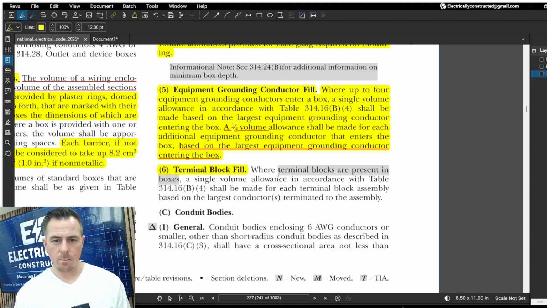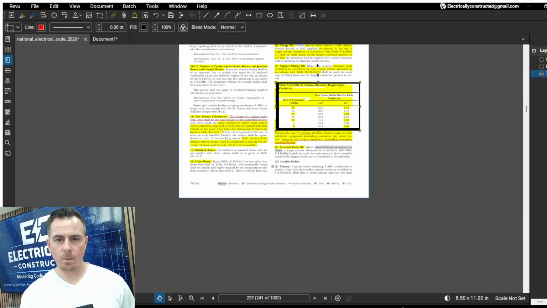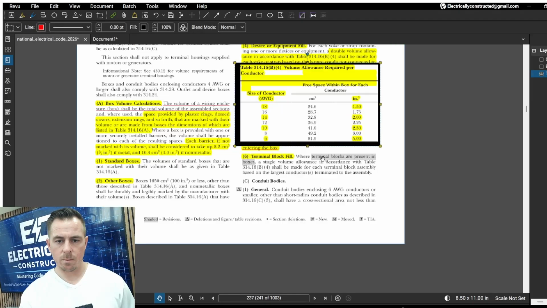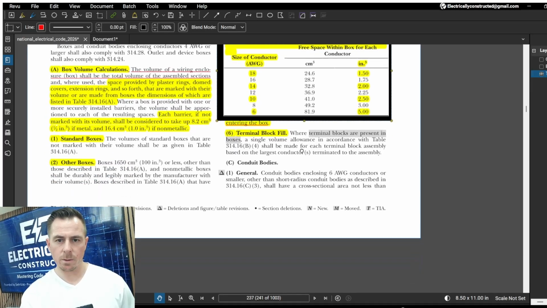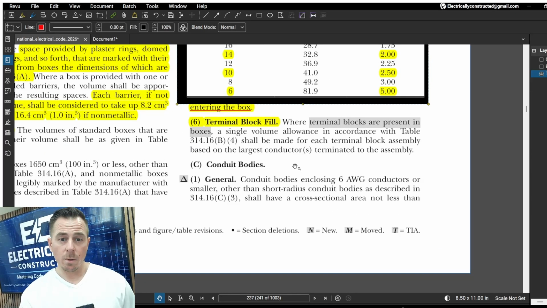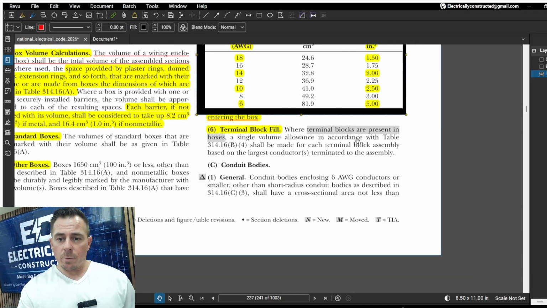Okay. Where terminal blocks are present in boxes, a single volume allowance in accordance with Table 314.16(B)(4) shall be made for each terminal block assembly based on the largest conductors terminated to the assembly. So once again, we're using Table 314.16(B)(4) for our conductor size volume allowance.